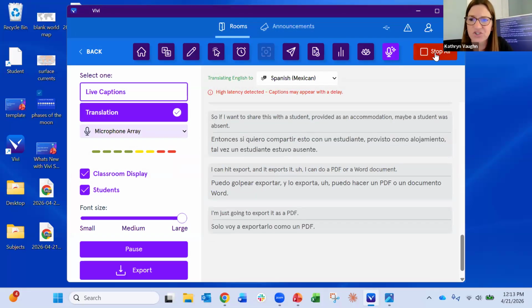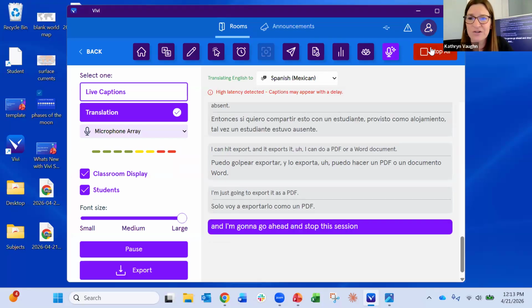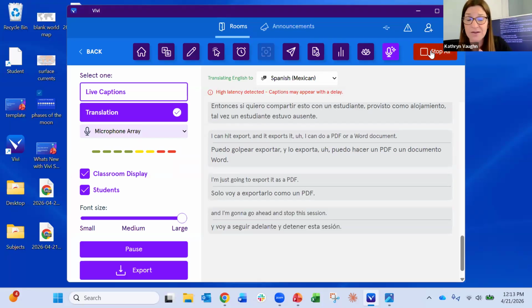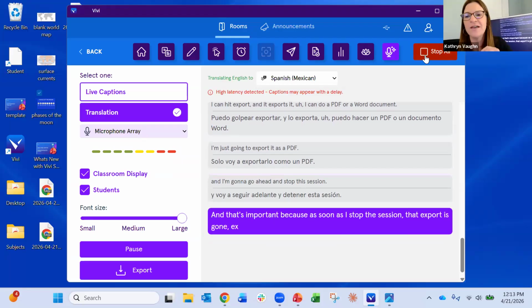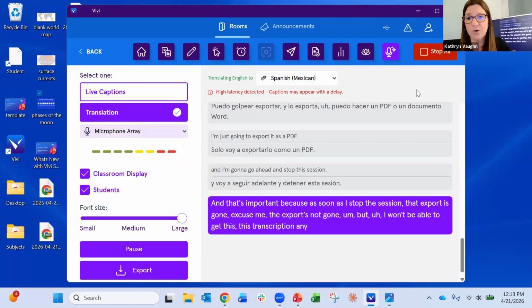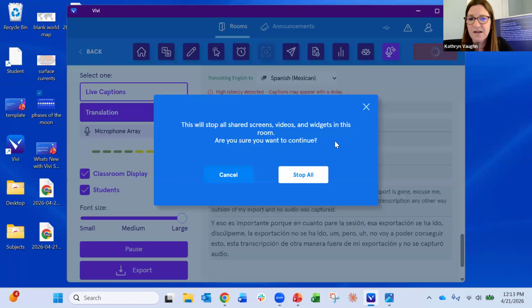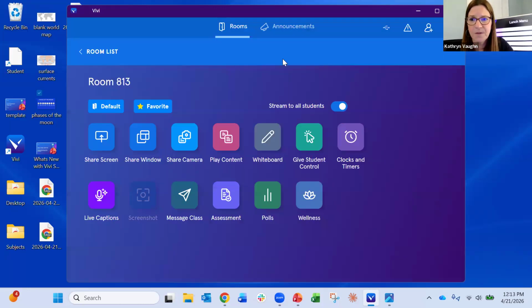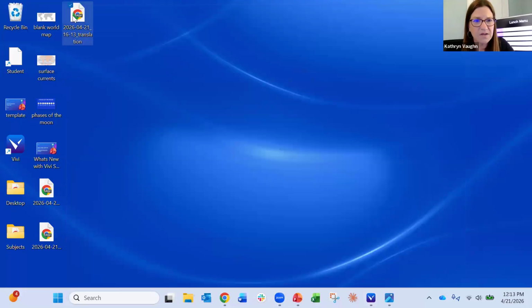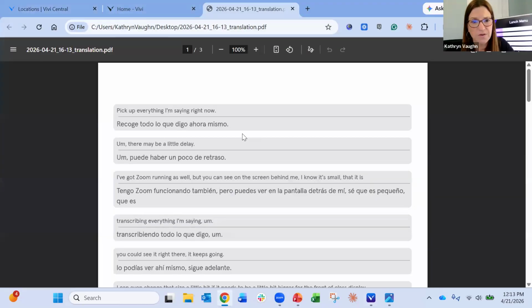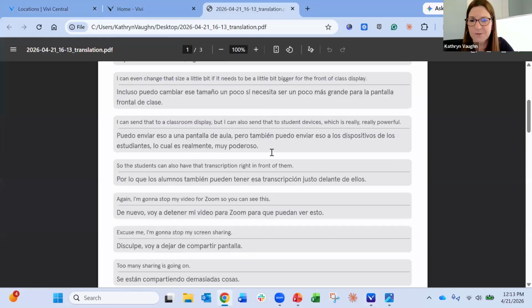And I'm going to go ahead and stop this session. And that's important because as soon as I stop the session, I won't be able to get this transcription any other way outside of my export, and no audio was captured. So I'm going to stop all here, and I'm going to just bounce to my desktop. And this should be that. Yep, there it is, right there.